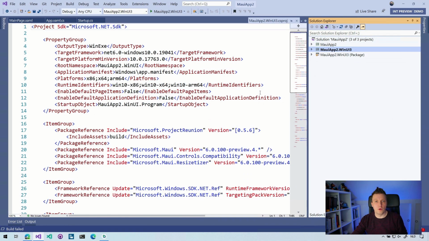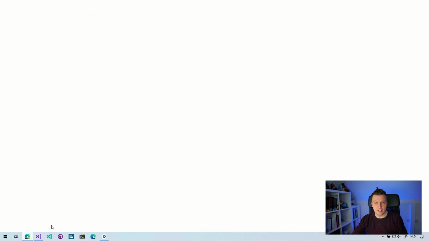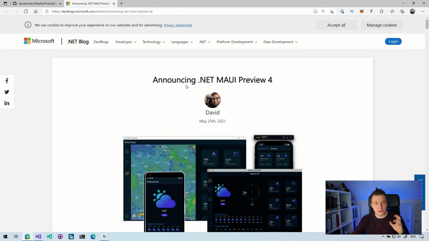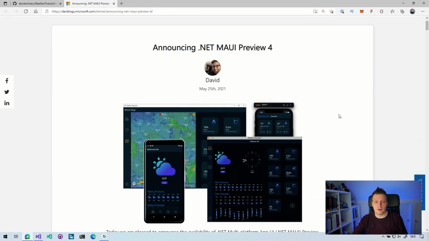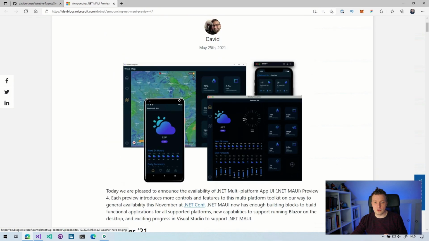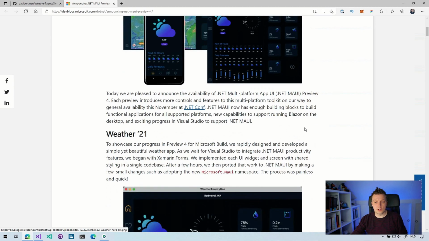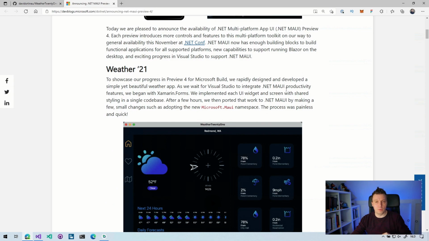Let me actually hop over to a blog post by David. Here it is, announcing .NET MAUI Preview 3. I'm scrolling over this, but this is a really good looking weather app, right? And if you look closely, you can see it running on Windows. This is Android. This is on Mac, and this is on iOS right here. So this is looking pretty, and this is the exact same code base. We'll see that in a little bit. But this is Weather 21. I'll post a link to the repository down below.